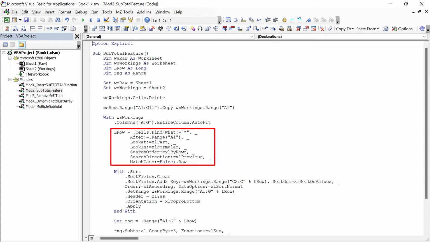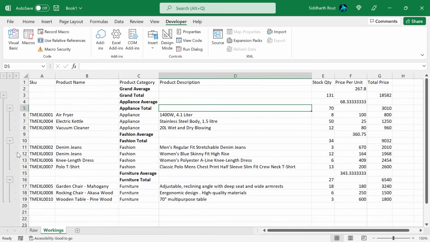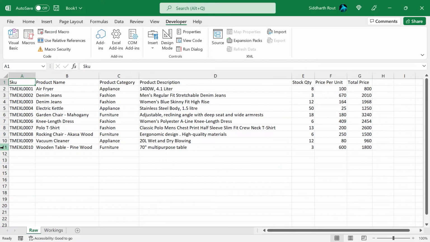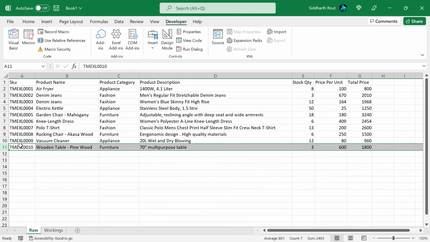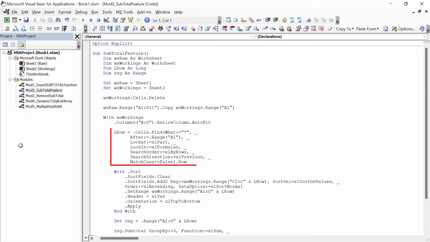I could have used 11 as that is the last row. So if I go back to raw, this is the last row. I could have used this. But I am using .find here to find the last row in case you are not copying and have dynamic data in the worksheet. So this last row will find the last row which has data in your worksheet.